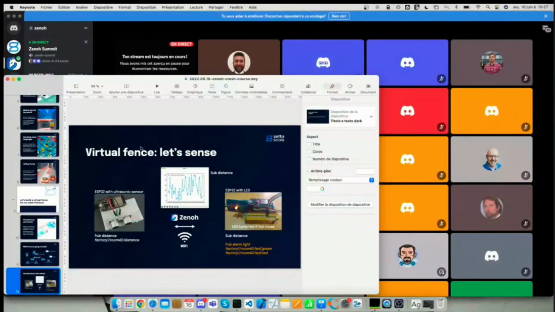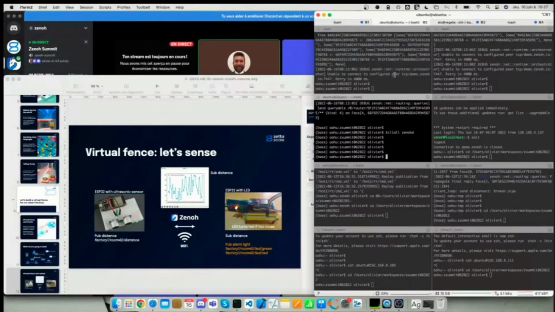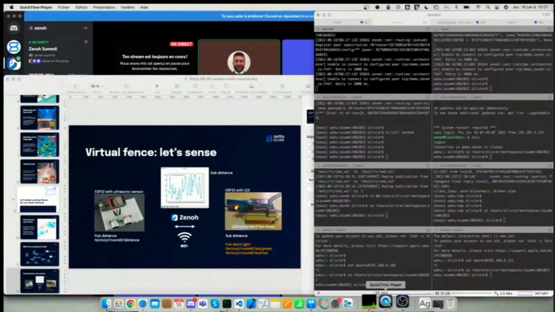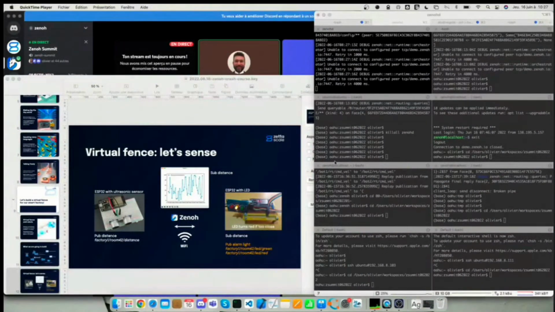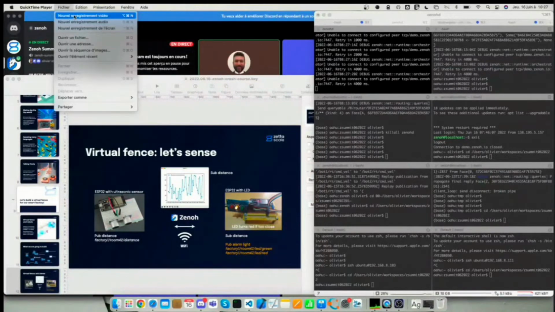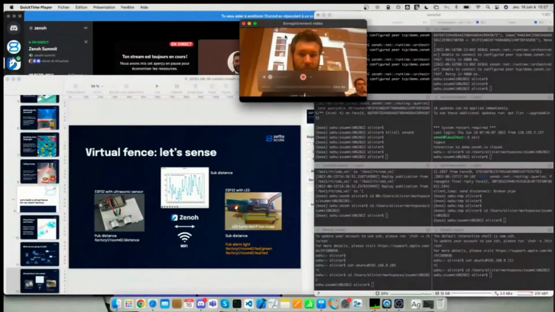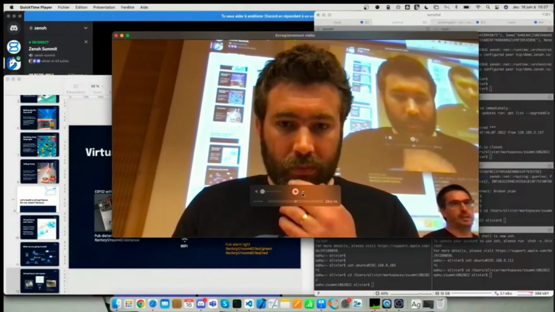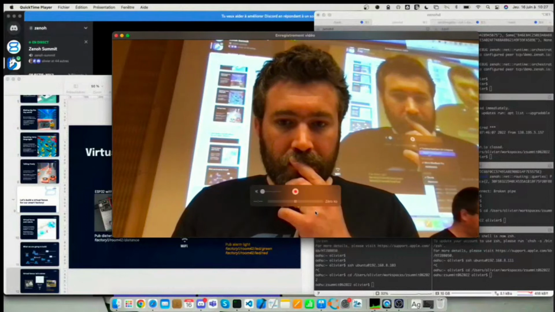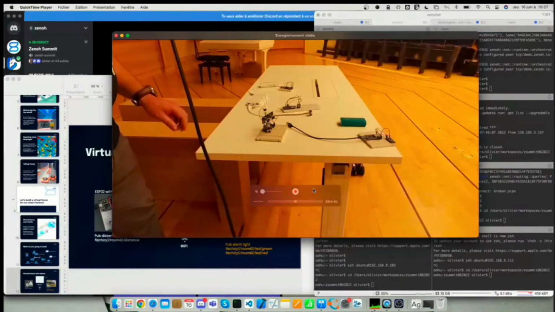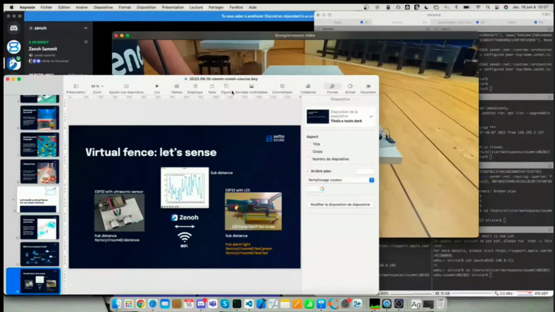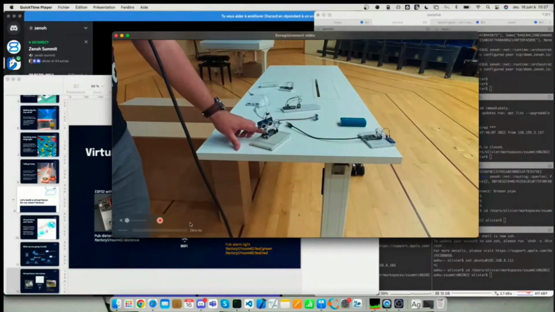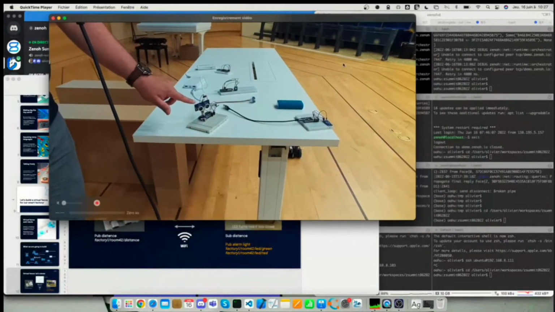yeah. So as was mentioned already, for the microcontrollers we are using the Zenoh Pico implementation, which is written in C. Fredrik already mentioned that it supports Zephyr, but it also supports Arduino, Mbed, and ESP-IDF, RTOS, operating systems. So when we have the camera here, we have the ESP32 connected to this ultrasonic sensor.